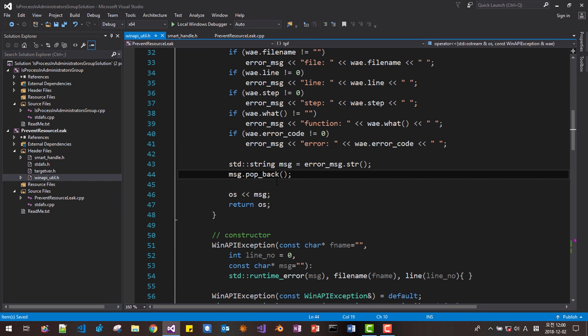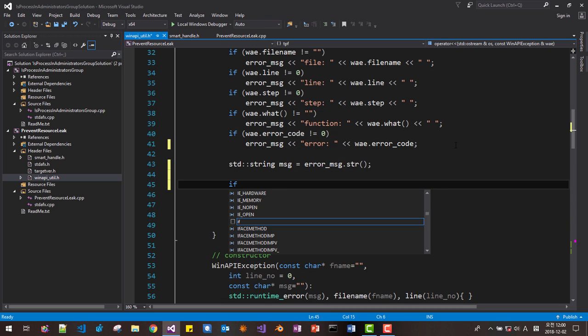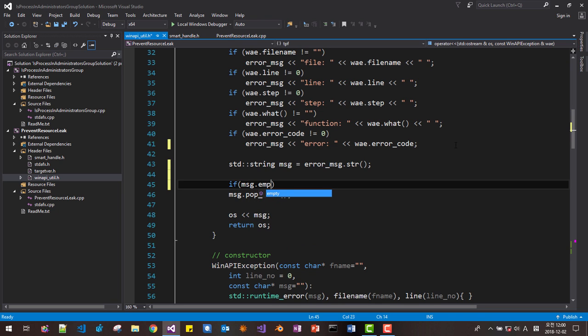Please note that this can cause a system crash, because when the message is empty, then it can crash. So first I will remove this one, and I will fix it like this. If msg is not empty first, and msg back is a blank, then we can call pop back. Instead of doing this, we can put while. This is to remove all blank characters at the tail of the string.